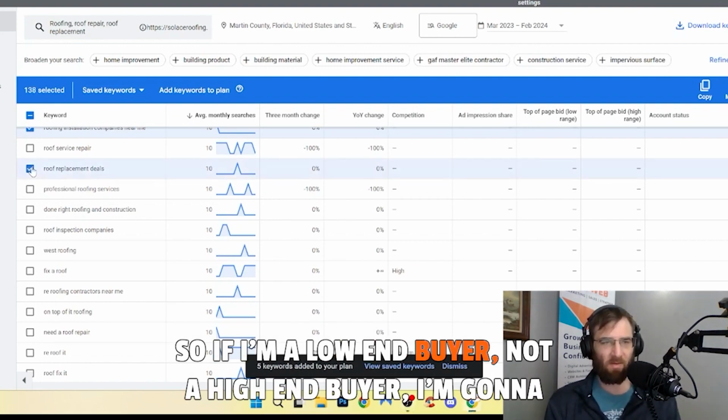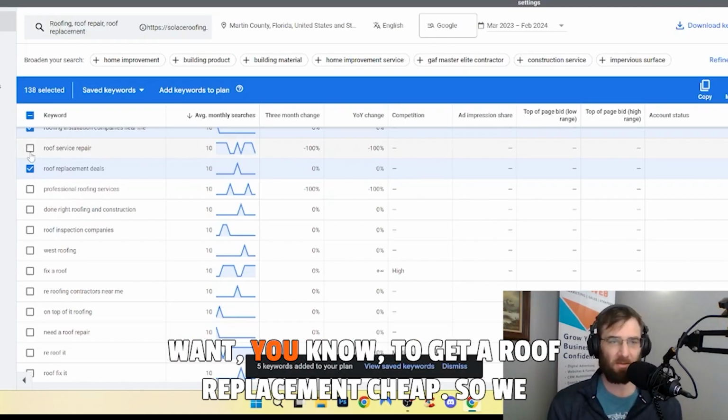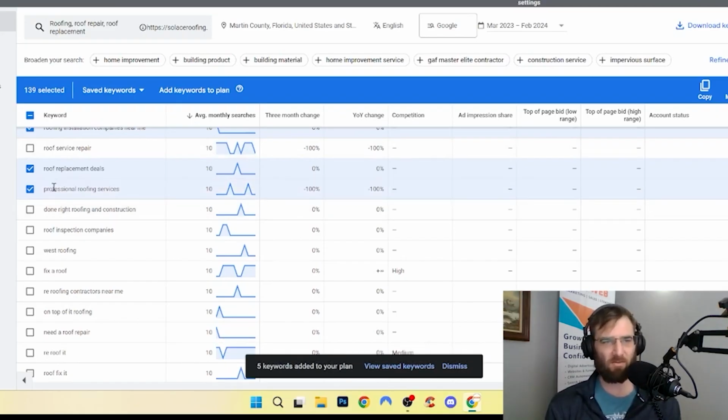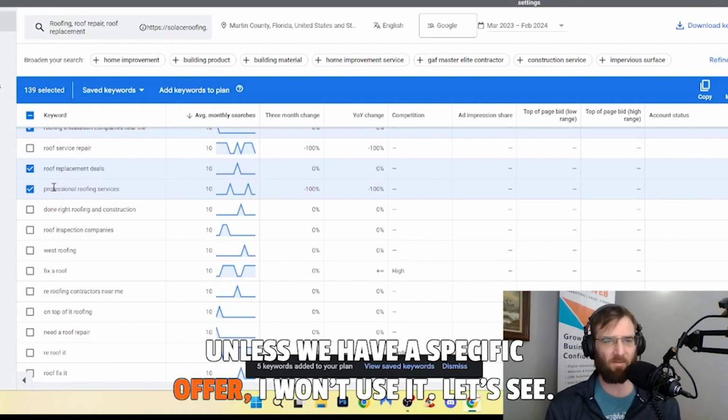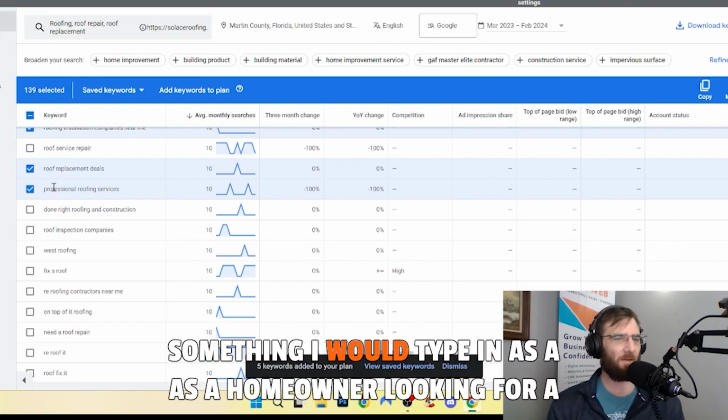So I guess if we have promotions, we can run roof replacement deals. If I'm a low-end buyer, not a high-end buyer, I'm going to say, hey, roof replacement deals. I don't have money, I want to get a roof replacement cheap. So we could select that one if we've got something for that. I might select it for now, and unless we have a specific offer, I won't use it. Let's see, professional roofing services. Yep, that's something I would type in as a homeowner looking for a roof.